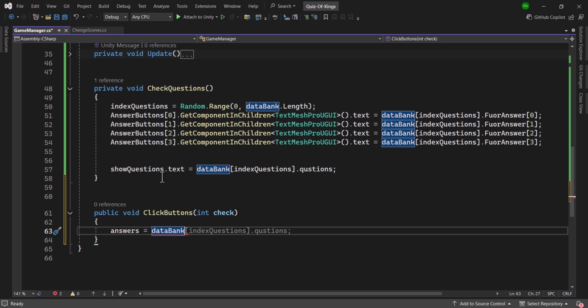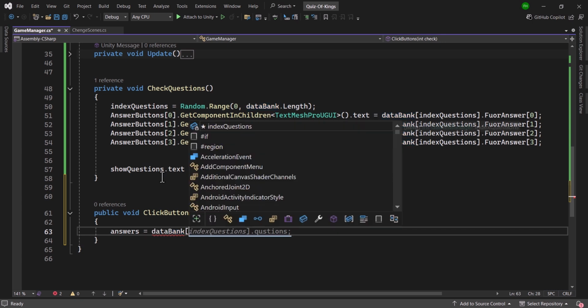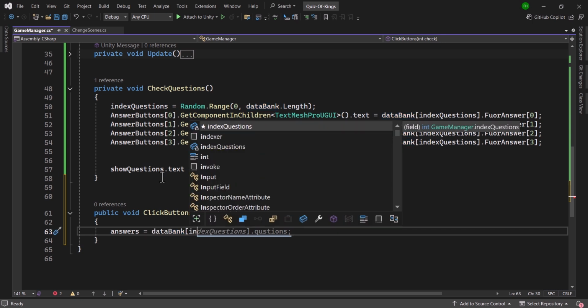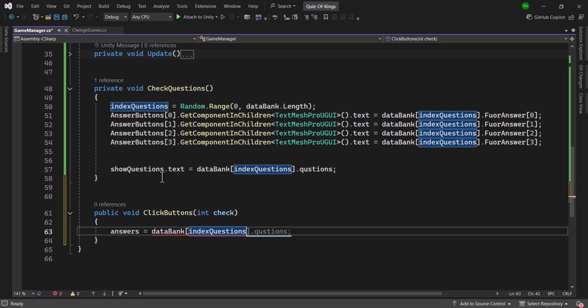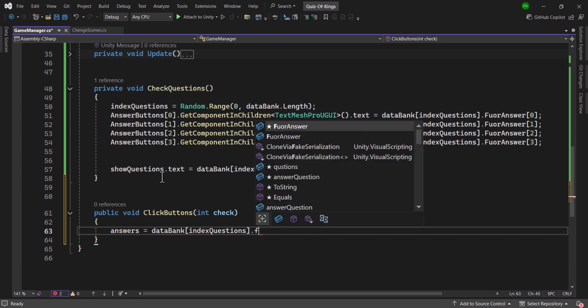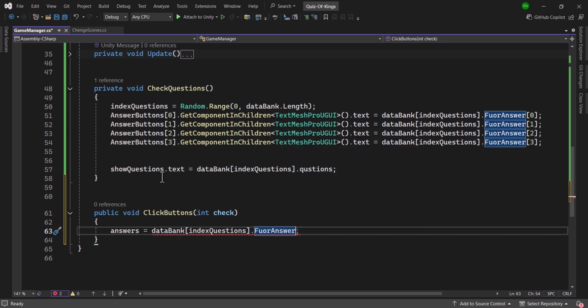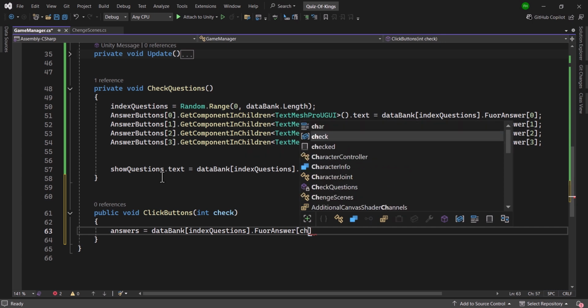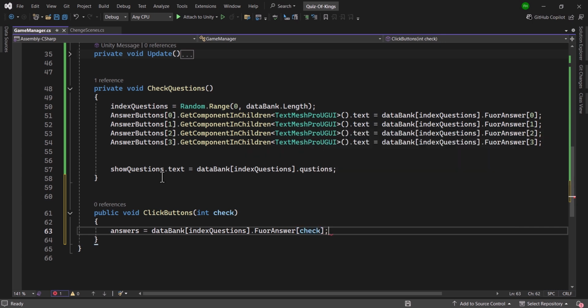This is a function called clickButtons that runs whenever an answer button is clicked. It takes one number called check, which tells the function which button was pressed. Inside the function, we use this number to get the corresponding answer from our databank for the current question. Then, it saves that answer into the answers variable, so the game knows which answer the player chose. Save the script and return to Unity.